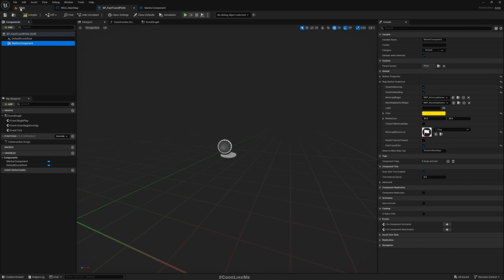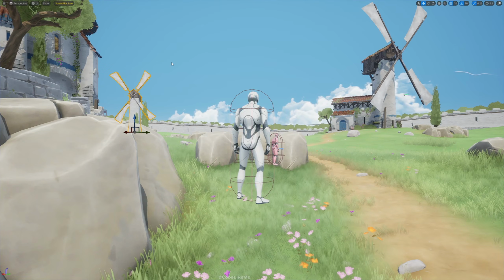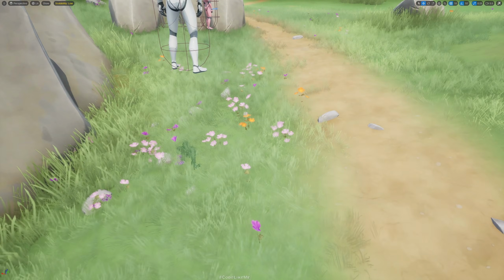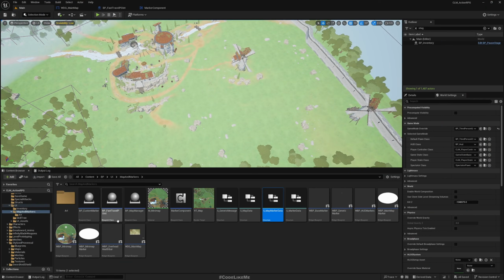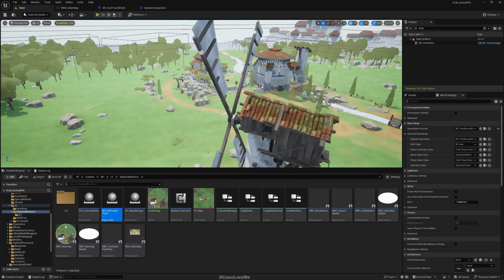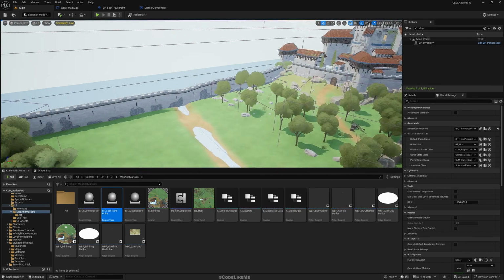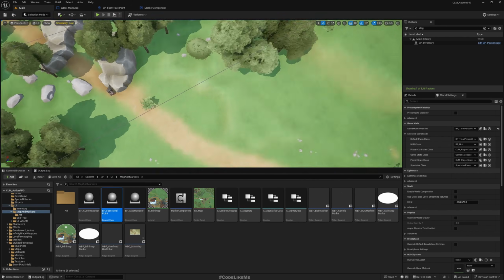I'm going to enable that. So nothing is going to happen yet, but let me place one of those in my map and test. So fast travel point, and where should we do that? One, maybe over here.